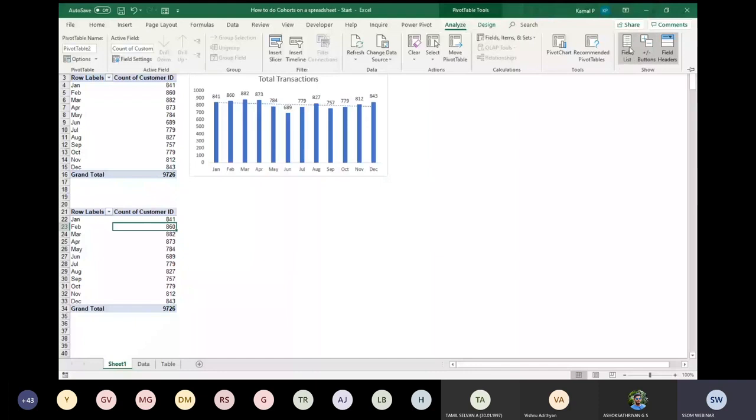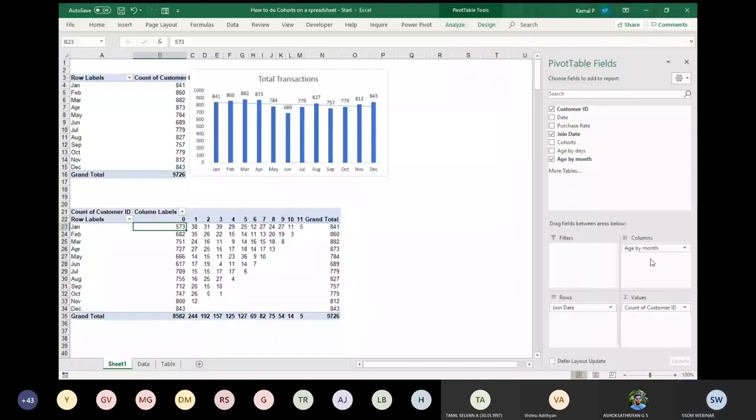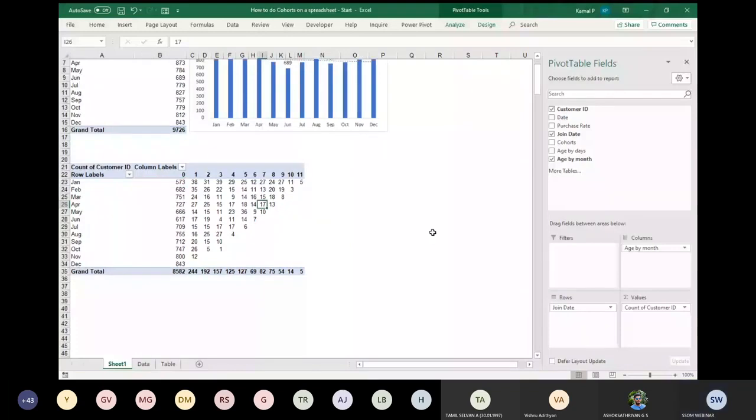Okay. Field list. I'm dragging age by month to column labels, and I am removing the grand total here. Grand total has no meaning here, so I am removing it, and you can see that's all. We are done with our cohort analysis. This is the cohort analysis.